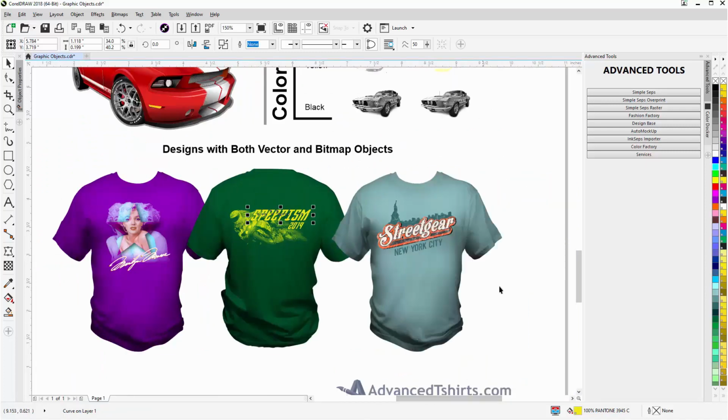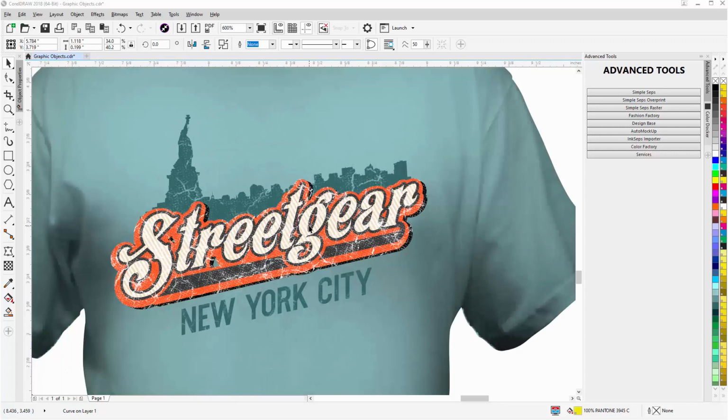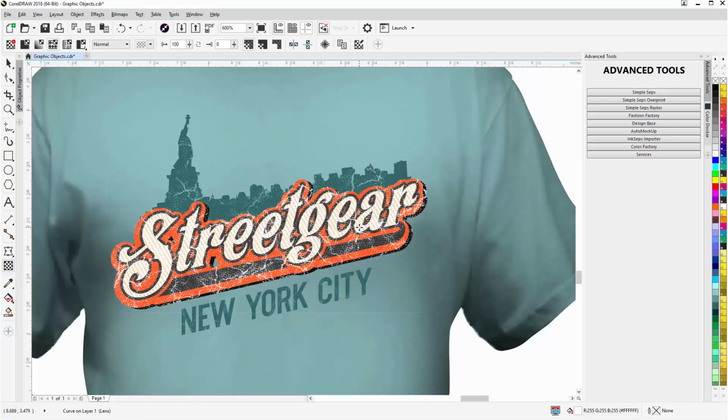Over here we have the street gear design, New York City. This is kind of like a resort wear design. Now on top of this, we have vector objects to which we've applied a bitmap transparency effect to create the texture in the design. And if I select this object and I come over here to the transparency tool, we can see here is the transparency bitmap applied to the vector object. So here I'm working with a bitmap object that has been applied to a vector object for a transparency effect in the design.